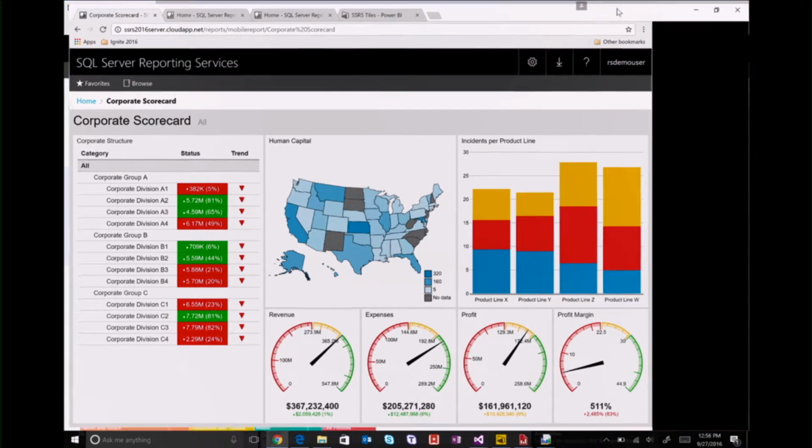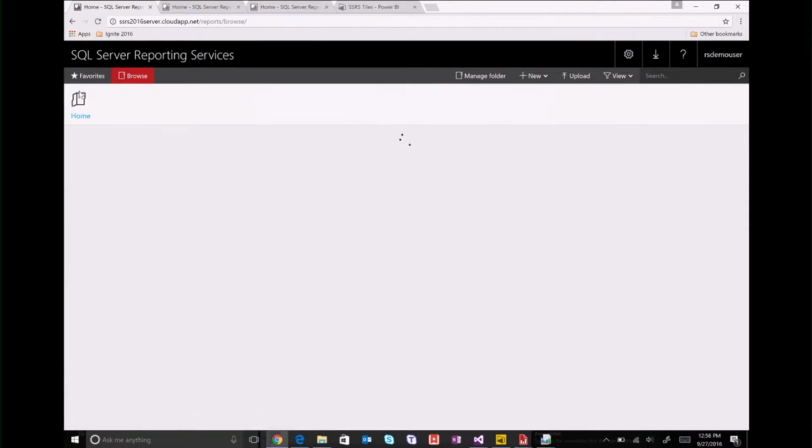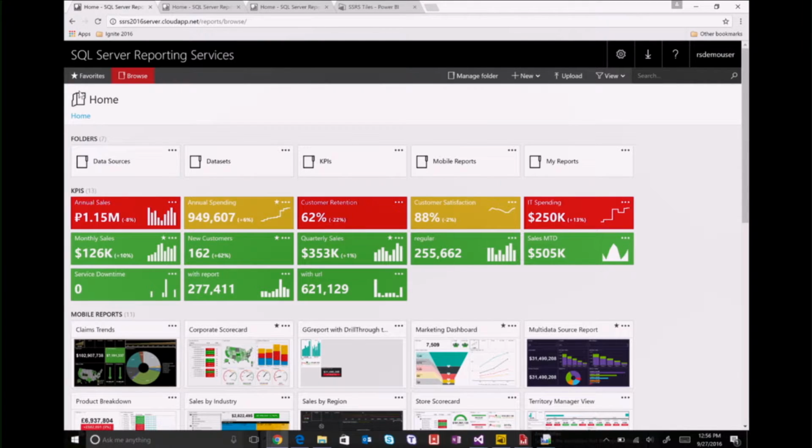A couple other things I want to show you about the web portal. The way to think about the web portal is, yes, it is the end user experience where you can consume all of this content, but it is really the place that you get everything done. If you are a content manager, if you are somebody who creates reports, if you're somebody who administers reports, manages permissions, you do all that here as well. So let me show you a couple things.